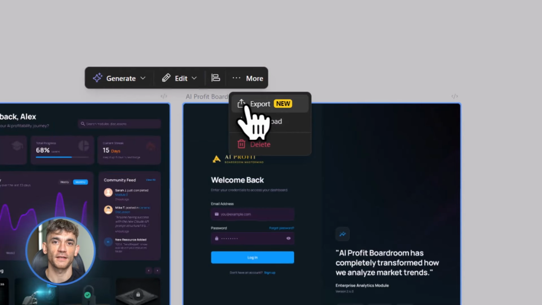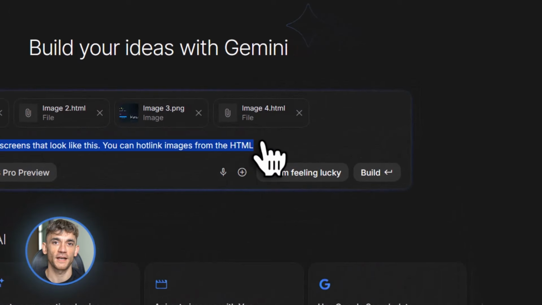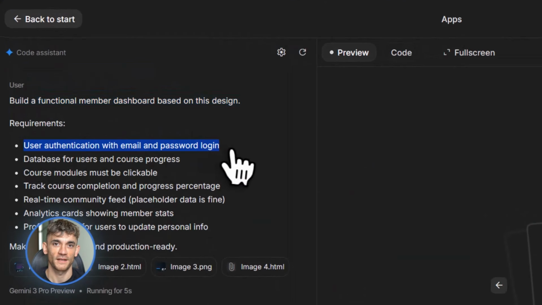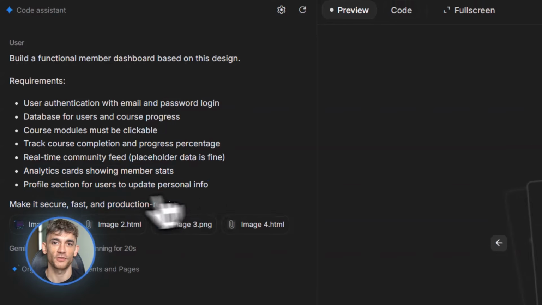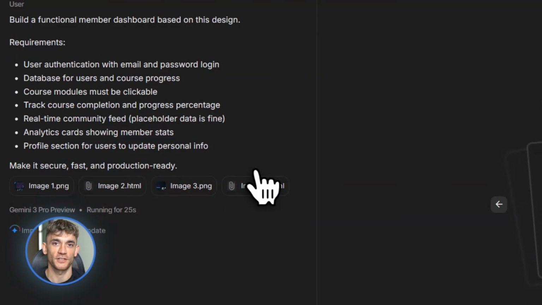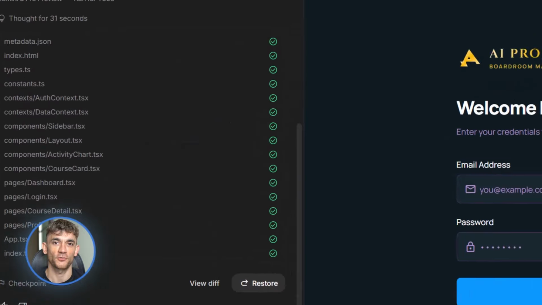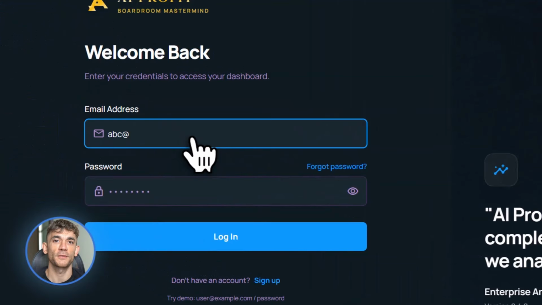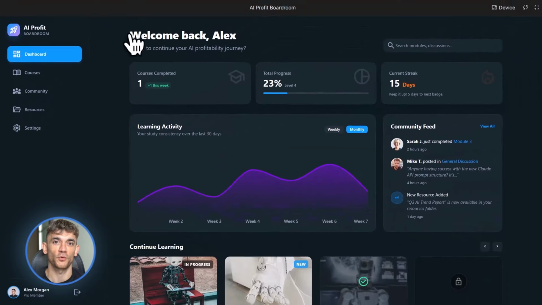Third, iterate quickly. The design doesn't have to be perfect in Stitch. Get it close, export it, build it in AI Studio, test it, then go back and refine. Fast iterations beat perfect planning. Fourth, think about real business problems. Don't build random stuff. Build tools that save you time: lead trackers, client portals, booking systems, internal dashboards, things you'd actually use. Fifth, combine this with other AI tools. Use ChatGPT to write your prompts. Use Claude to review your exported code. Use Midjourney for custom images in your designs. Stack the tools.